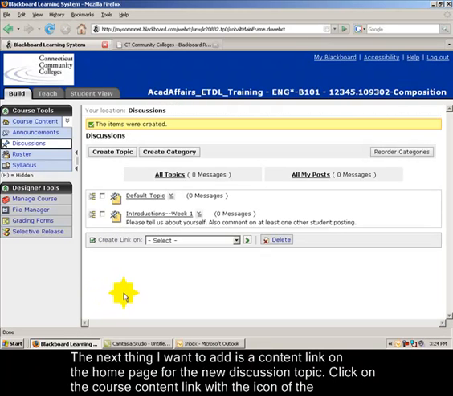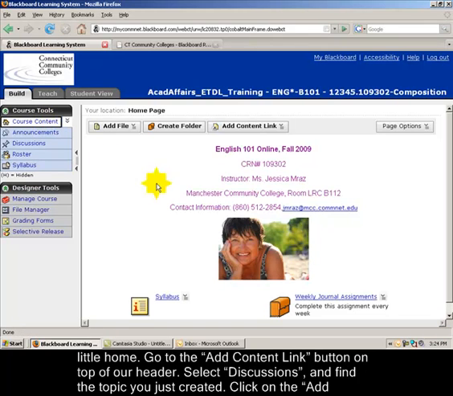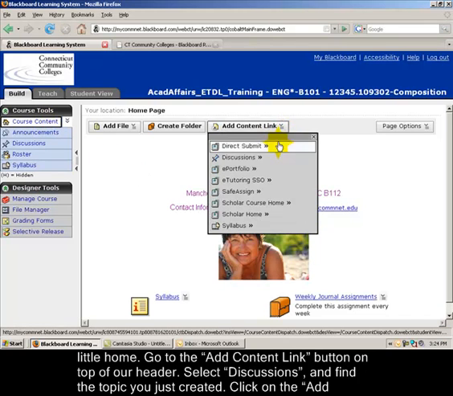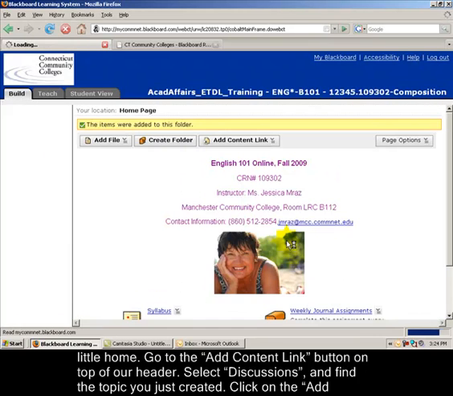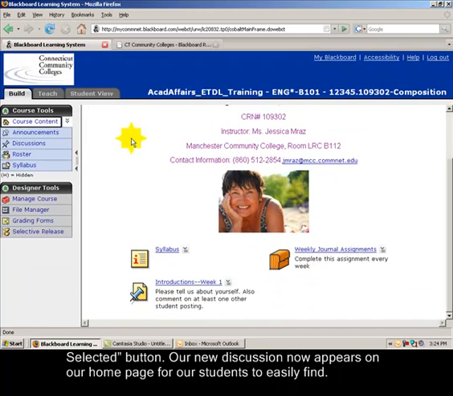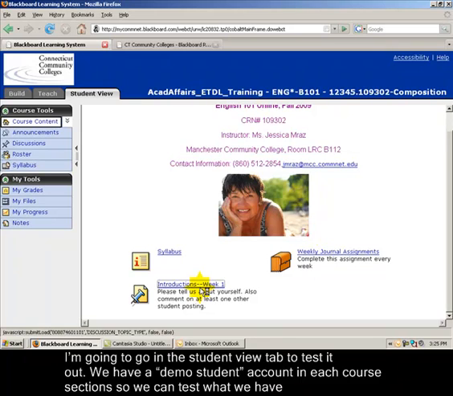The next thing I want to add is a content link on the home page for the new discussion topic. Click on the course content link with the icon of the little home. Go to the Add Content Link button on the top of our header. Select Discussions and find the topic you just created. Click on the Add Selected button, and our new discussion now appears on our homepage for our students to easily find. I'm going to go to the Student View tab to test it out.